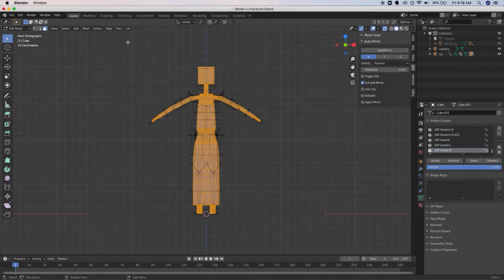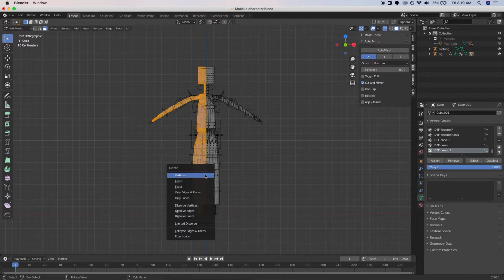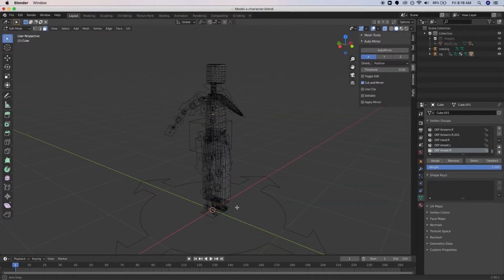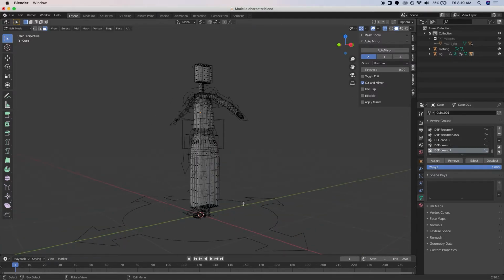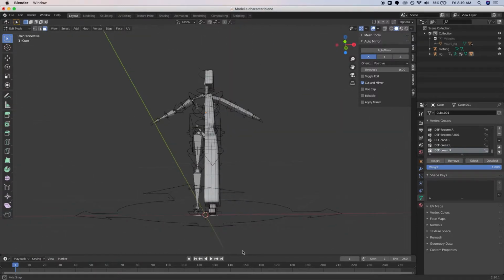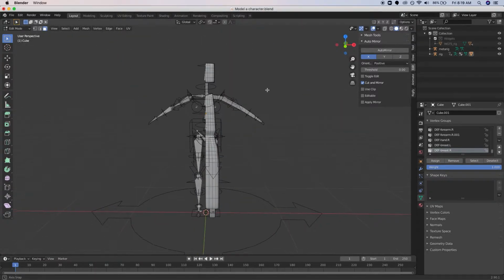And then we're going to select exactly half. So make sure that this line lines up with the blue up and down line, the Z line. We're going to select all of that, press X, and then press faces. So you should notice that we only have half of the character left. We're going to press Option Z again. What Option Z does is it makes it so that we can see through the character or not.